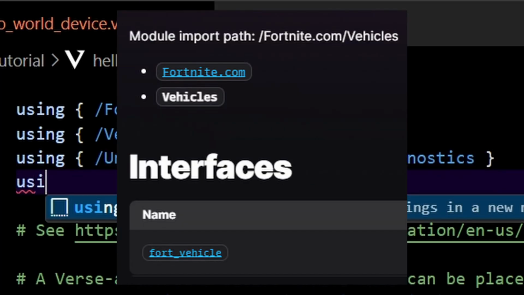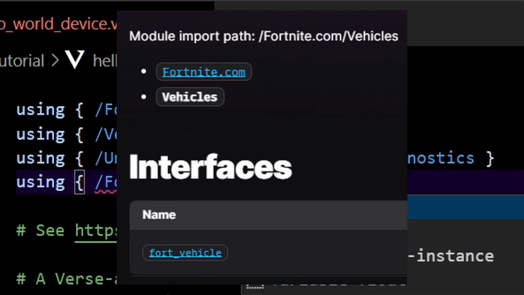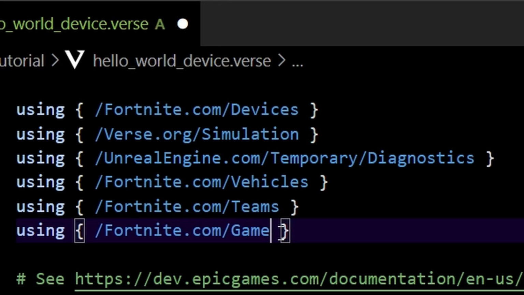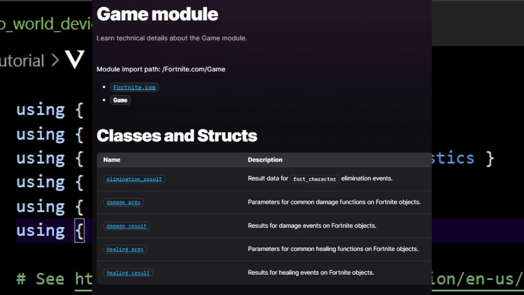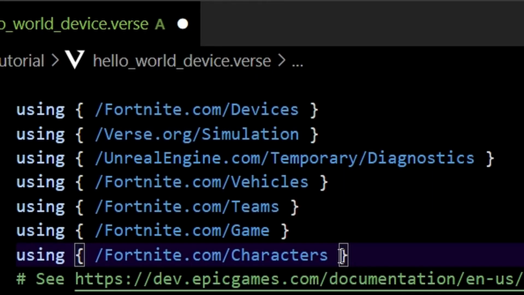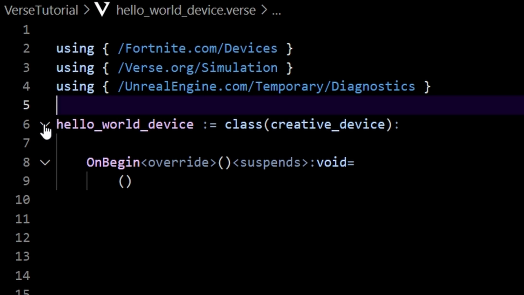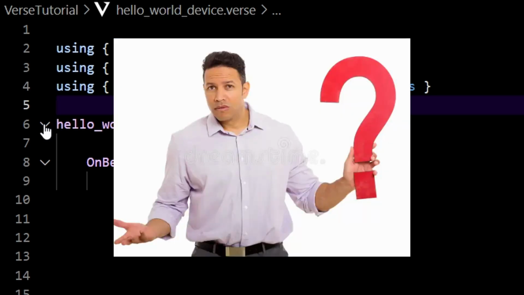A few more include Fortnite.com/vehicles. You can use Fortnite.com/teams. Fortnite.com/game is good for making objects damageable or not, or something like that. Characters is how you get the fort_character, and there's a lot more of these that we can browse through. Oh, and okay, there we go. That's modules.